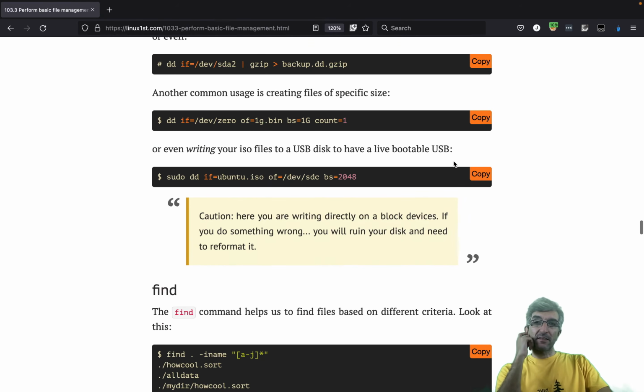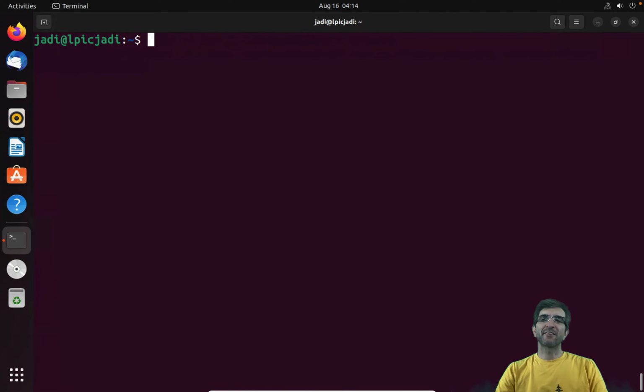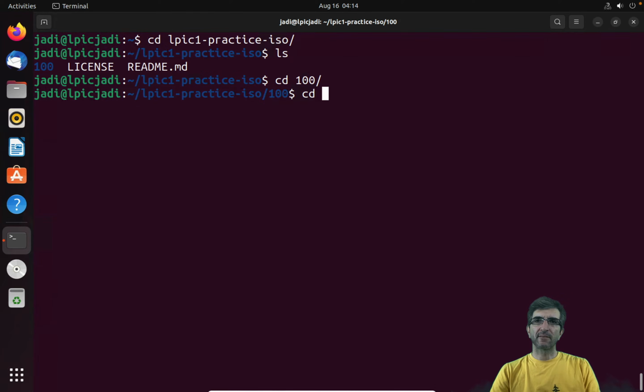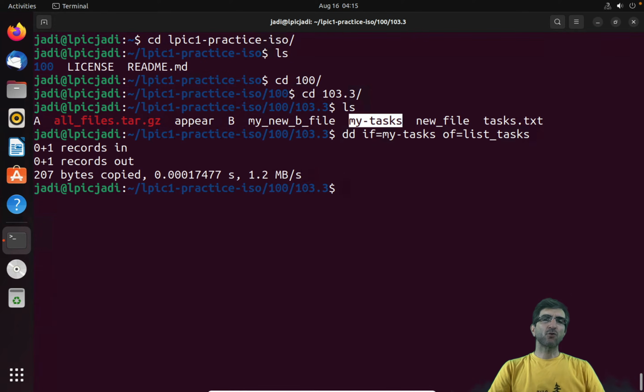And another command is dd, and then find. dd copies data from its input to its output. Sometimes it's like copy. For example, I want to copy my tasks to a new file. I can say dd, input file is my tasks, output file is list tasks. This is copying with extra silly steps.